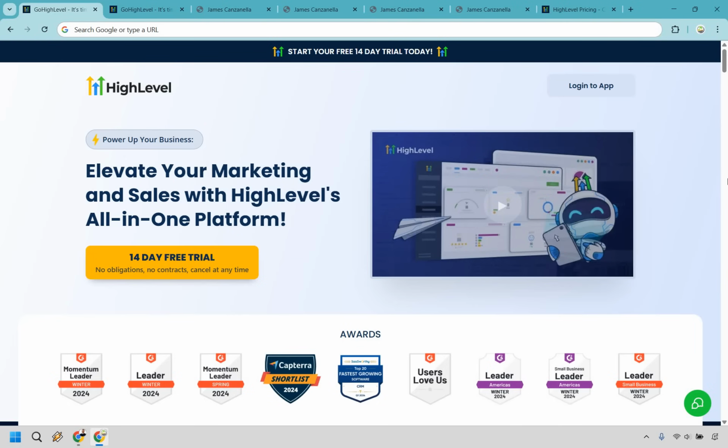So that's GoHighLevel in a nutshell. It's not just a tool, it's the mothership, the marketing command center, the place where your email, funnels, automations, and late night launch dreams actually come together in one clean interface. And if you're tired of juggling 12 platforms like a broke magician, maybe it's time to simplify.